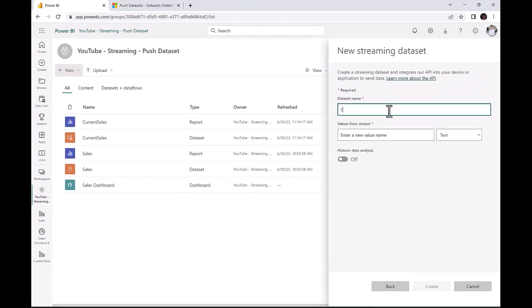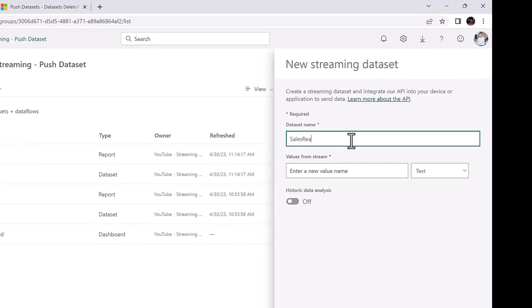For example, I'm going to say sales real-time data. That's going to be my dataset name. The next part is really important. What are the values you expect from your stream to your dataset? Remember, it has to be sent as JSON. When it comes to .NET, it's really simple code. So you have to say that these are the attributes or the properties I expect from my JSON document.